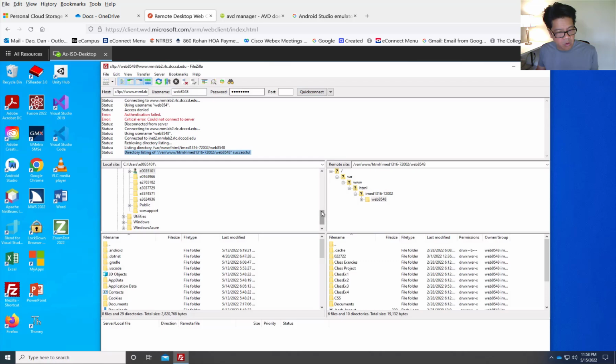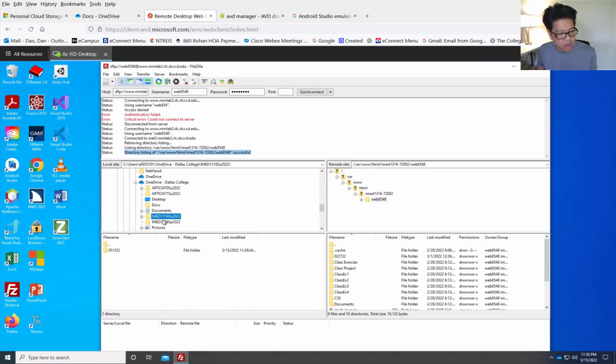Just to let you know where you're at right now, this is your username. Coming down here, you are looking for your OneDrive Dallas College. I'm going to expand that. This is the drive that we're in right now: IMED 1316 SU 2022, where the content is. If I want to transfer this over, I would click on this and drag it to the right-hand side, so that it becomes part of this directory as well. Does that make sense? I want you to make sure you understand what we're doing.